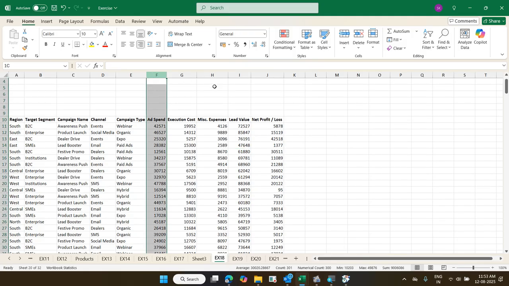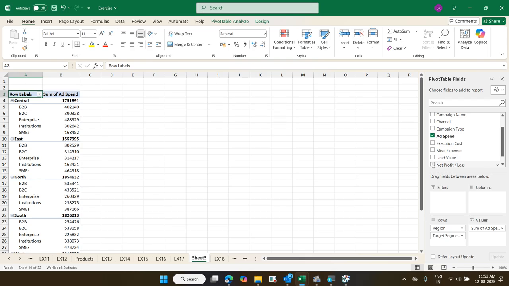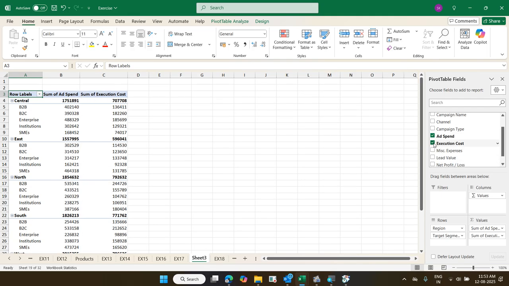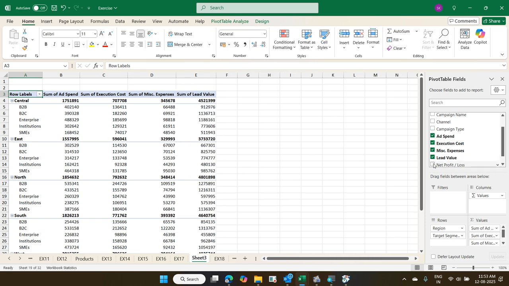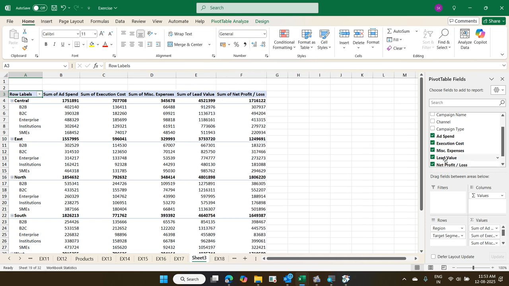Execution cost, I'm making a check mark on this. And miscellaneous expense, I'm making it. If you wrongly select, first this, second this also, we can rearrange it. We'll see how to rearrange it. First, let me create a report. Miscellaneous expense, lead value, net profit and loss. That's it. So now we got a report, region wise, segment wise: the sum of ad spend, sum of execution cost, sum of miscellaneous expense, sum of lead value, sum of net profit. We'll rearrange the report. We will see how to organize this report and convert it into a proper report. We'll see it one by one.